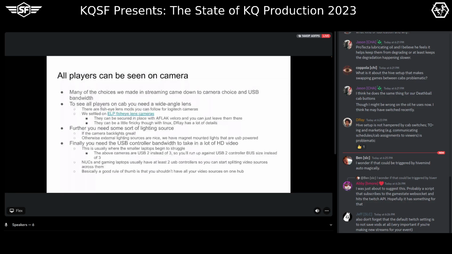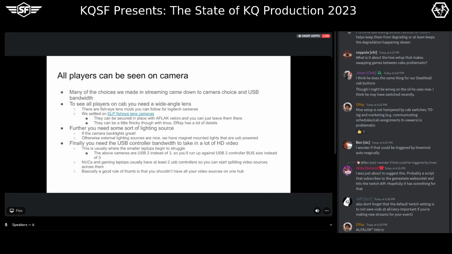It's like $40. You can secure them in place with Velcro and just leave them on the cab. They are a little finicky with Linux, specifically something to do with source refresh rate. I don't remember exactly the details. D-Ray has most of them. You also need a lighting source. If the camera does backlighting, that's great. Our cameras do not have backlighting, so we have external lighting sources. They're magnet mounted.